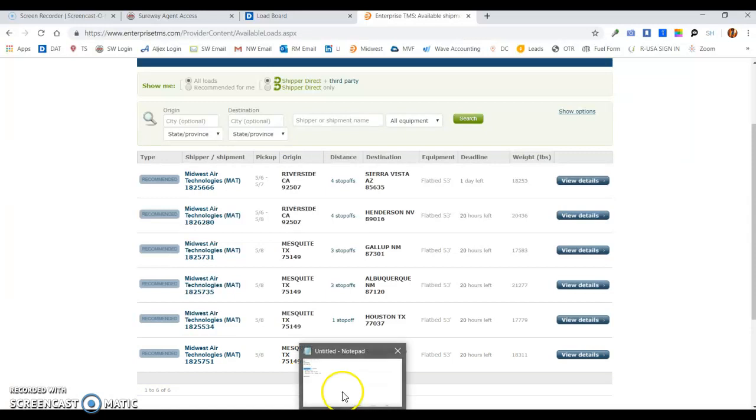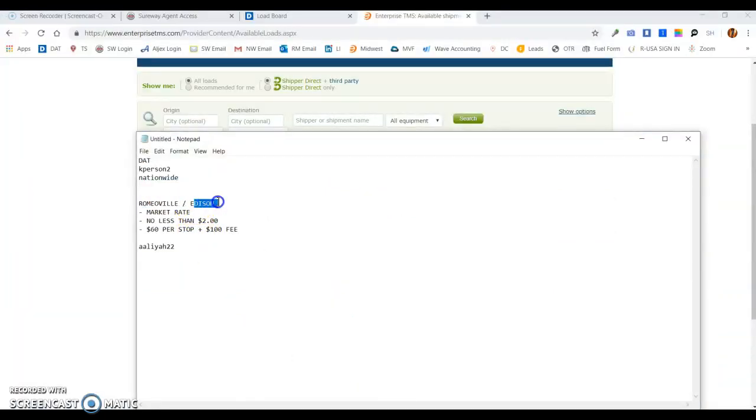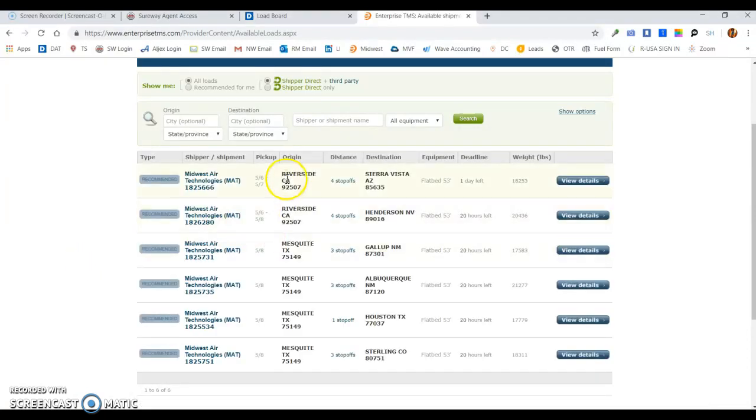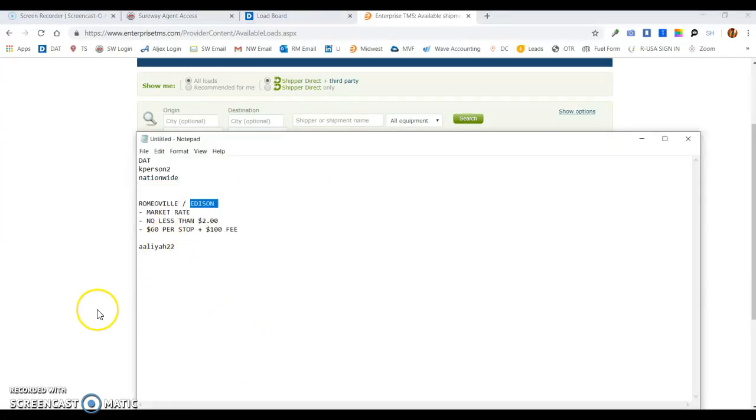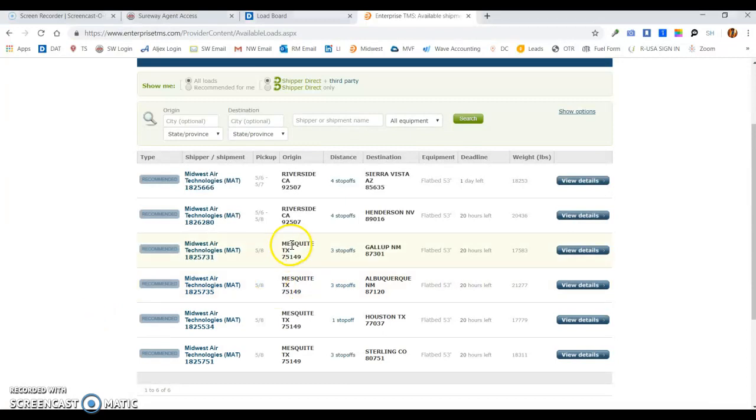The next one is going to be Edison. Write that down. Edison. If you see anything on this board where the origin pickup is Edison, you will bid on it. And then the last one, I don't have it listed here right now, but the last one is Mesquite, as you see here. Those are the 3 lanes that you will potentially be bidding on: Romeoville, Edison, and Mesquite.